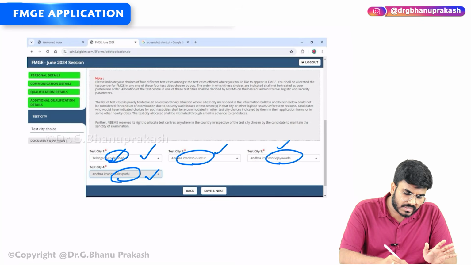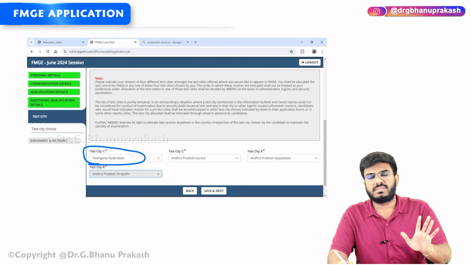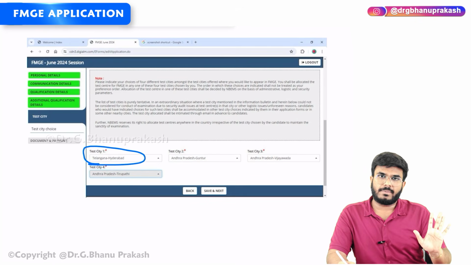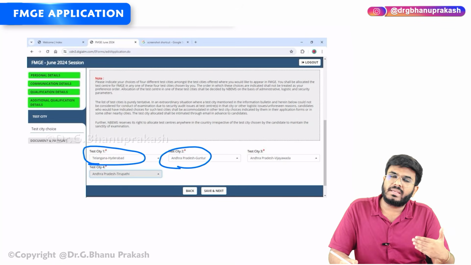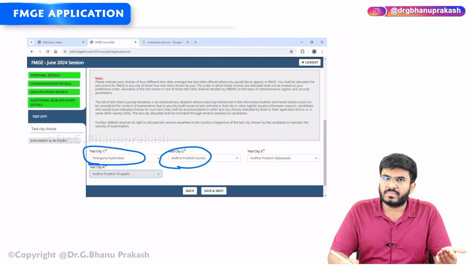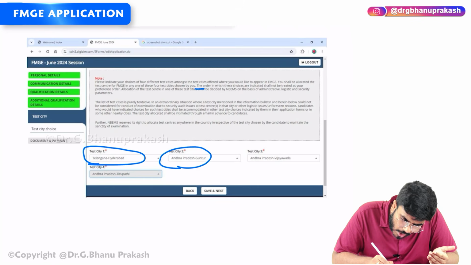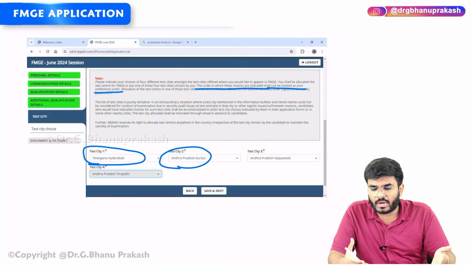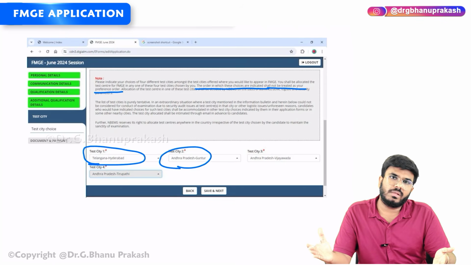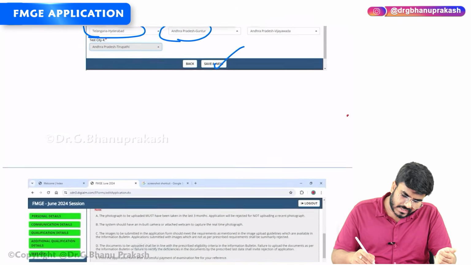But my suggestion is always, for the first one, choose your preferred center. First test center number one, choose your preferred center, which is very near to you. After that, the second most preferred one, something like that. But they are very clearly mentioning, see, the order in which these choices are indicated shall not be treated as your preference order. They are saying very clearly we are not going to consider it as your preference order, but you can choose it. Next, after this, you can save and exit.